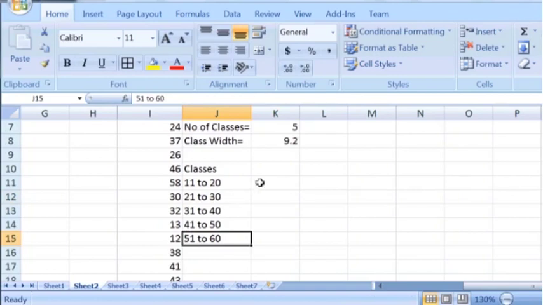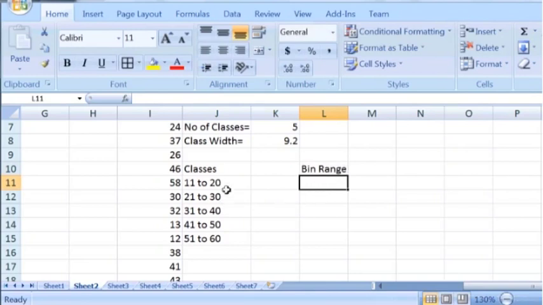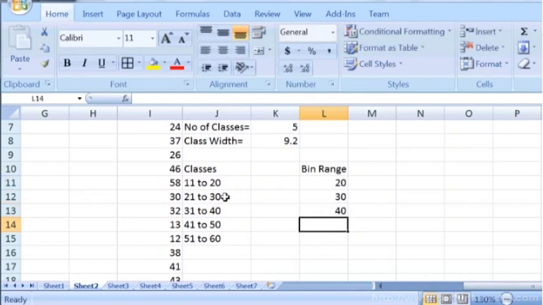So in Excel, usually we construct the bins. So these classes are also called bins. So I'm typing here bins range. So in the bins, usually we write the upper class limits. So 20, 30, 40, 50 and 60. This 20 means 20 and less than 20.